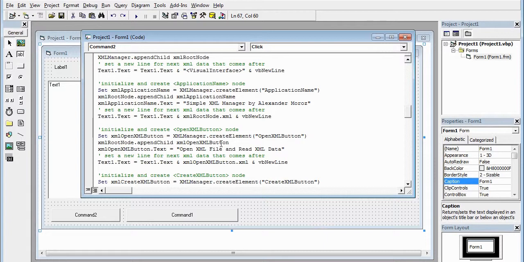And I did the same thing for the open XML button node, the same logic: text1.text equal again to the text already existing in that text box, and I add to it the open XML button.xml method, which means that it will add the open XML button node with its XML data.